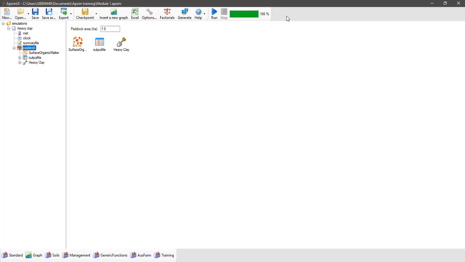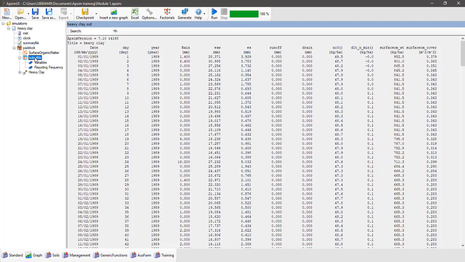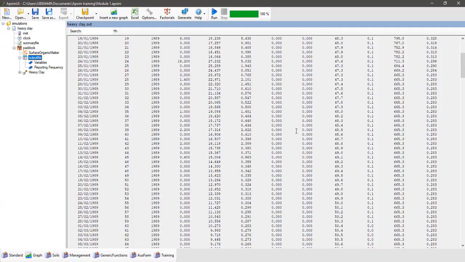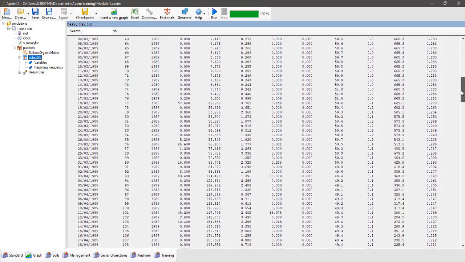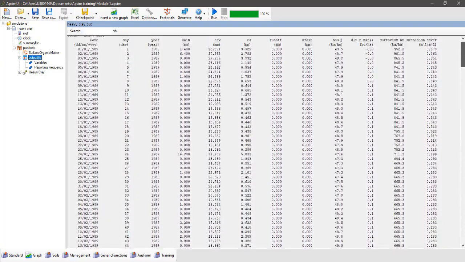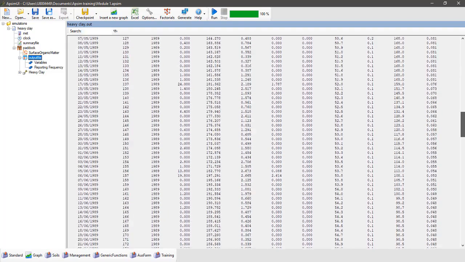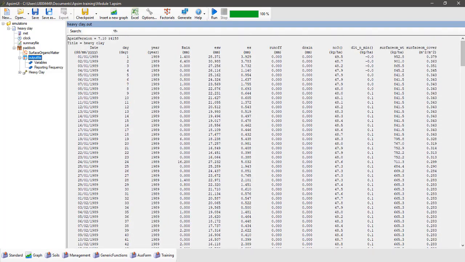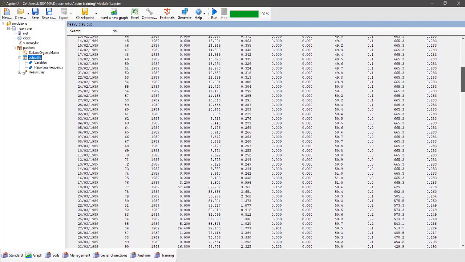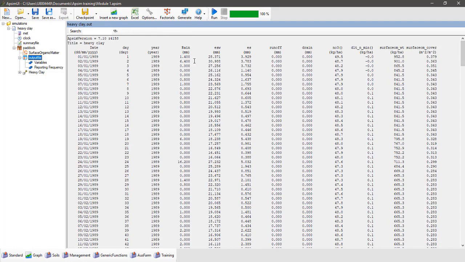It's run successfully. So if we now click on the output file node, you'll see here we've got a daily output for the year 1989 of all the outputs we've specified. So here's our extractable soil water, our runoff, our drainage, our soil nitrate, our mineralization, and our surface organic matter weights. Now there's a lot of data there to interpret, and it's difficult to interpret the raw numbers, so we're going to create some graphs.